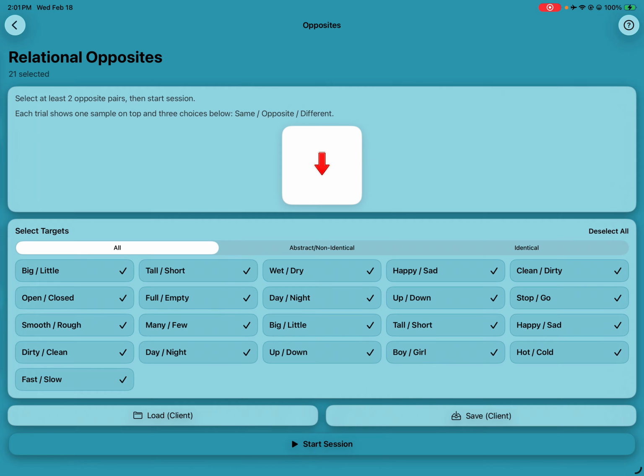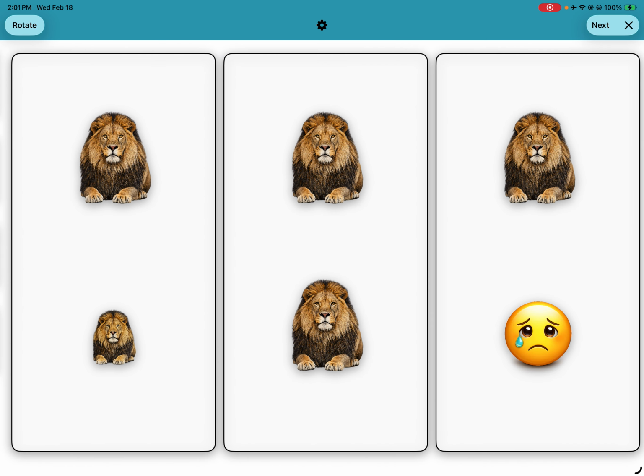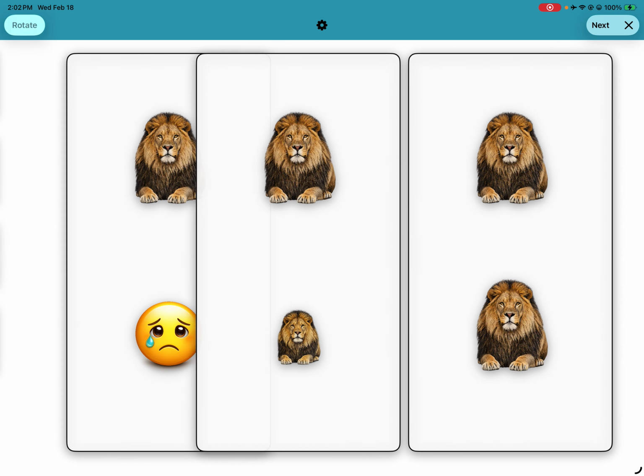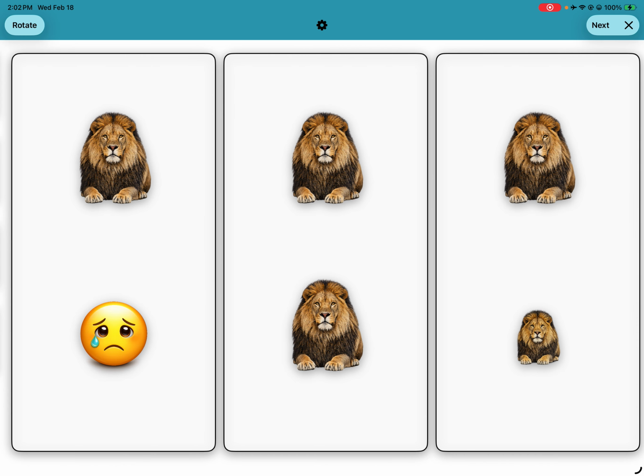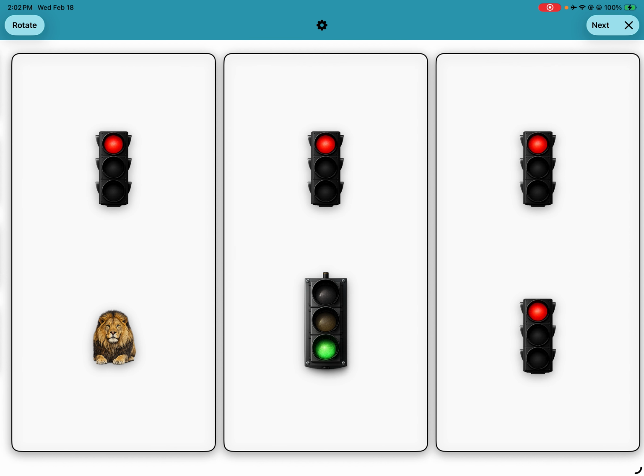Now we can look at same, opposite, and different. This section presents cards in pairs for relationship-based discrimination among selected targets. So this is going to give you 3 cards in the field. When you rotate, it will rotate those 3 cards, keeping your same pair, your opposite pair, and your different pair on the same card. Just like in your relational opposites, you can click Next to switch out for a different pair, and you can rotate through your different targets this way.